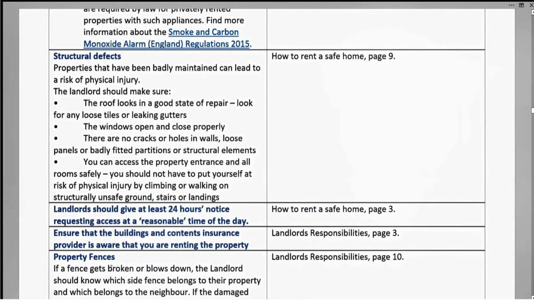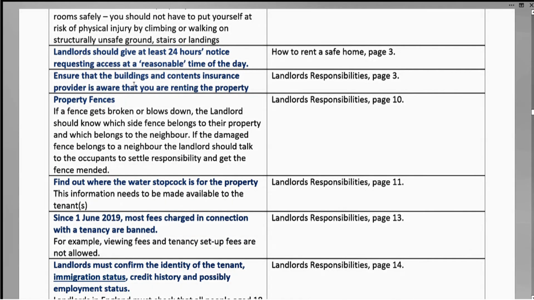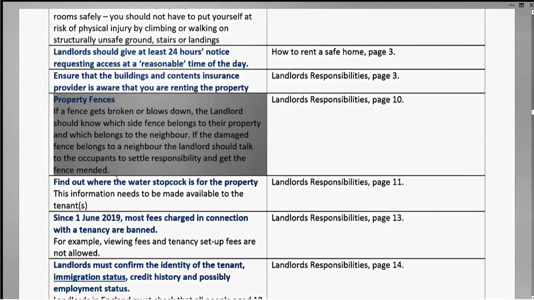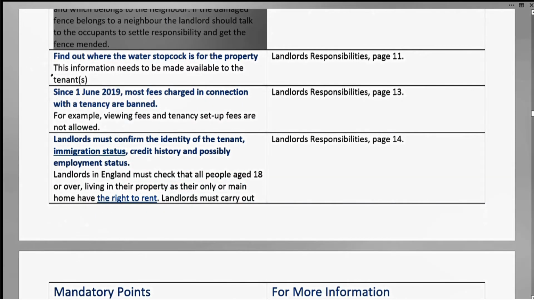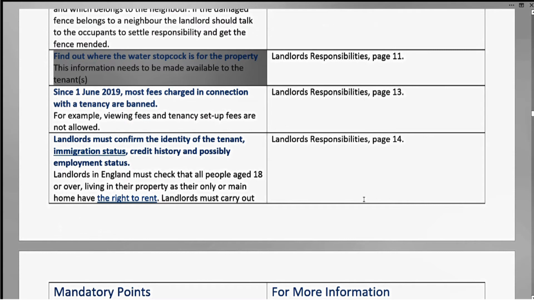Landlords should give at least 24 hours notice requesting access at a reasonable time of the day. Ensure that the buildings and contents insurance provider is aware that you are renting the property. Property fences. If a fence gets broken or blows down, the landlord should know which side fence belongs to their property and which belongs to the neighbor. If the damaged fence belongs to a neighbor, the landlord should talk to the occupants to settle responsibility and get the fence mended. Find out where the water stopcock is for the property. This information needs to be made available to the tenant.